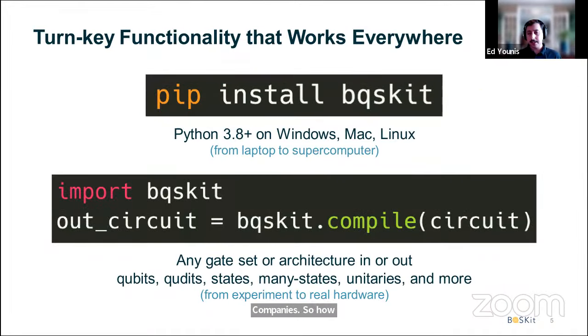It has turnkey functionality everywhere. If you just want to use BQSKit to do basic compilation, and you can do so much more than that with this tool, but for many users, this is enough. You can just install BQSKit with pip. It's a Python package. It's supported on Python 3.8 and above, on Windows, Mac, and Linux. This can run on your laptop, making efficient use of your laptop, but it can also scale up to a supercomputer. Say you just have a supercomputer in your backyard. Well, you can run this on that.